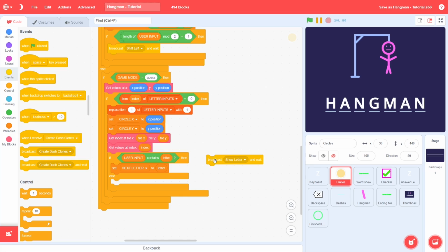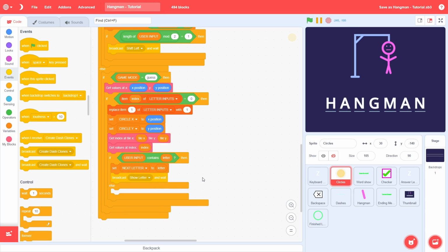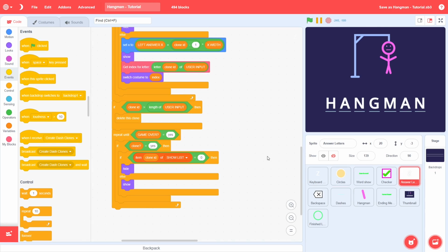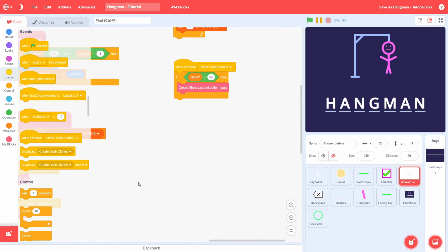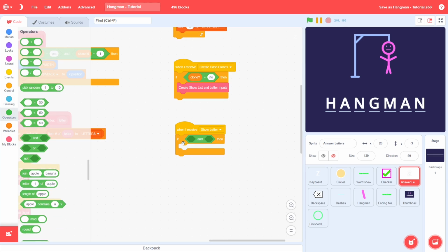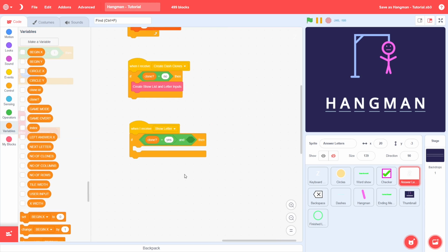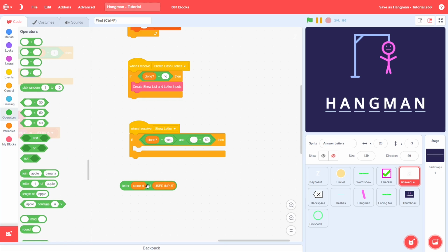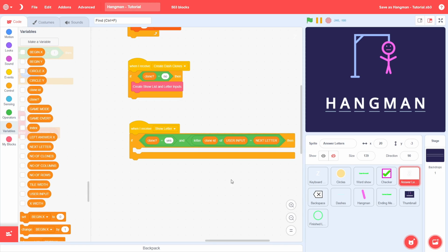Well, that was a lot of work, but we are almost done. Go back to answer letters and get some fresh space. On receiving show letter, check if clone is yes, and at the same time, if letter clone ID of user input is equal to the next letter. This means that the guess was correct, so replace item clone ID of show list with 1.